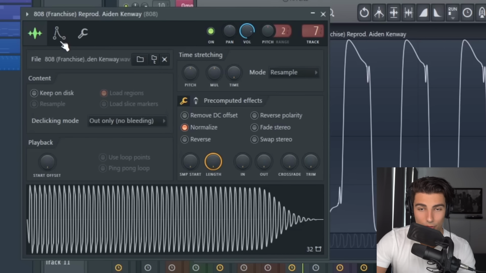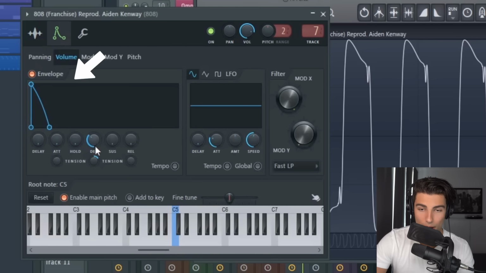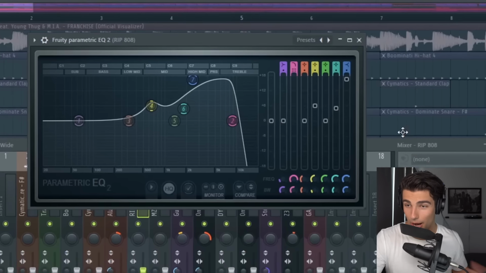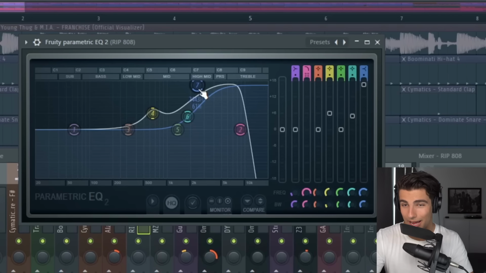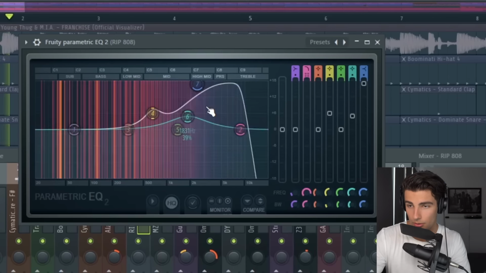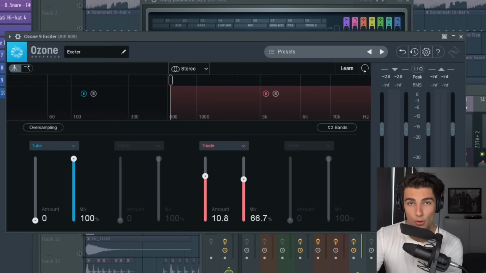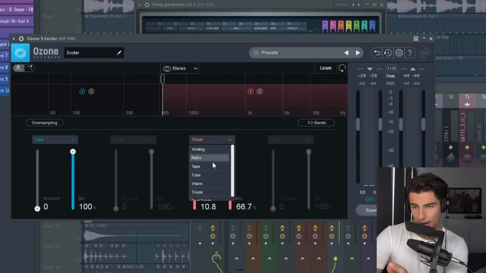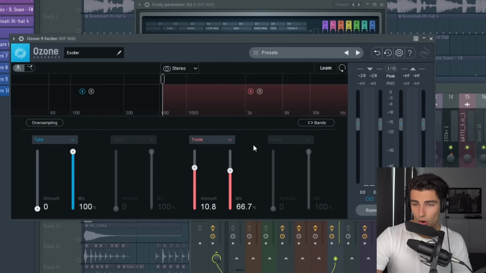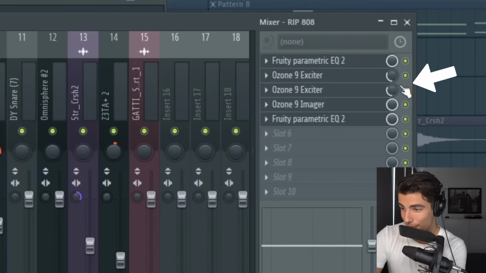Next up, head into your envelope settings and make this envelope by bringing up the decay to 38% and the decay tension to 33%. For effects on the 808, we're adding parametric EQ2 and we're automating band number 7. Then we're following up with two versions of Ozone 9 Exciter, which is like a frequency specific distortion plugin. And we're using triode distortion on anything above 600 Hertz. And we're also automating the mix of these plugins.